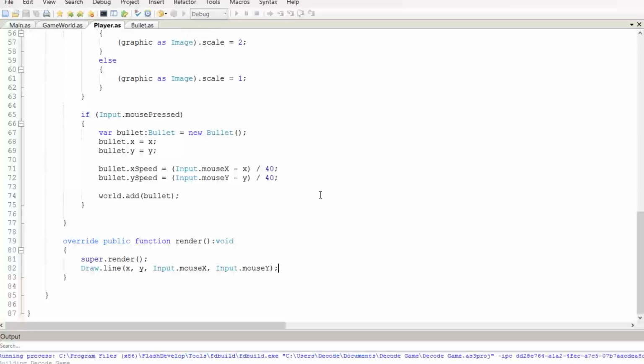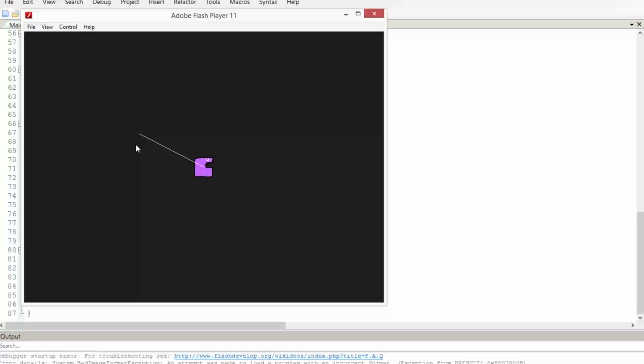And when I hit play, we see a line being drawn from the player to the mouse. And if I move the mouse, the line moves as well. If I move the player, it also moves. And I can click and run around and do all sorts of different things.